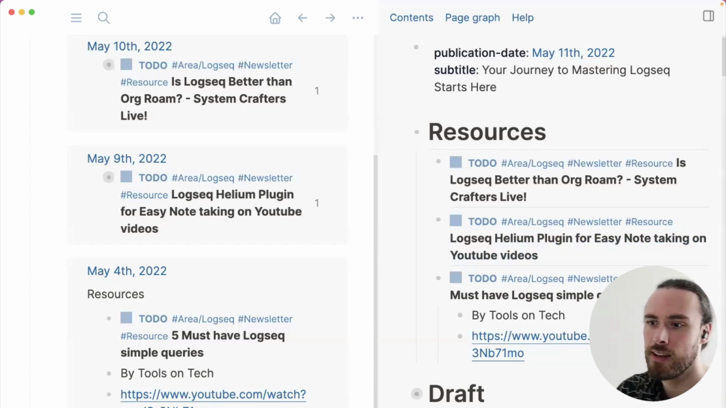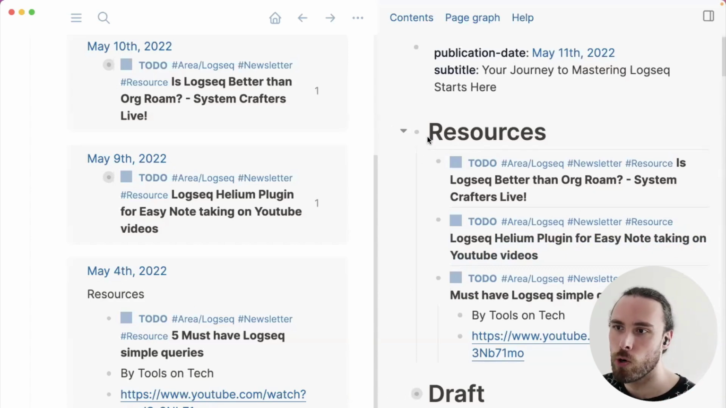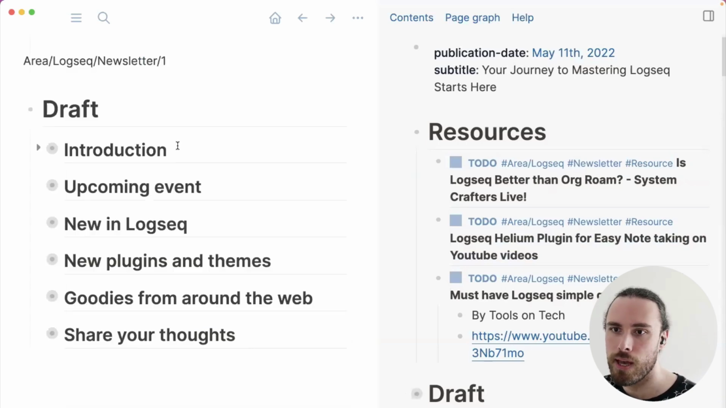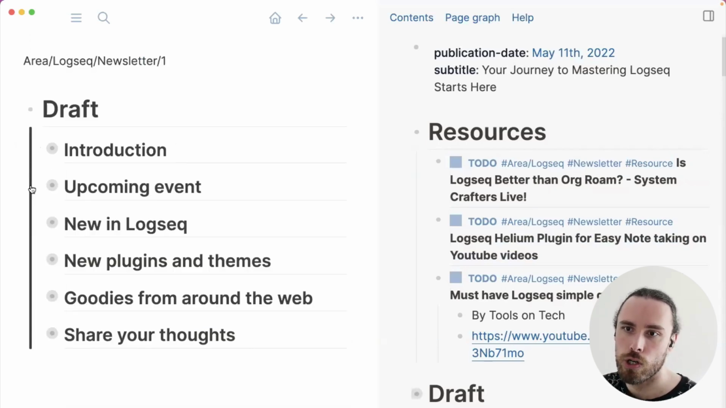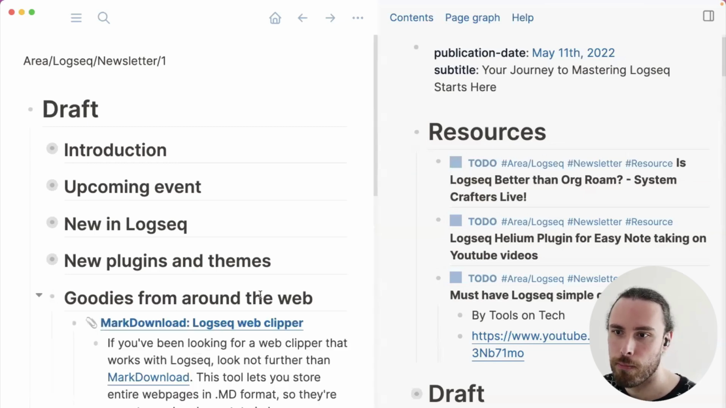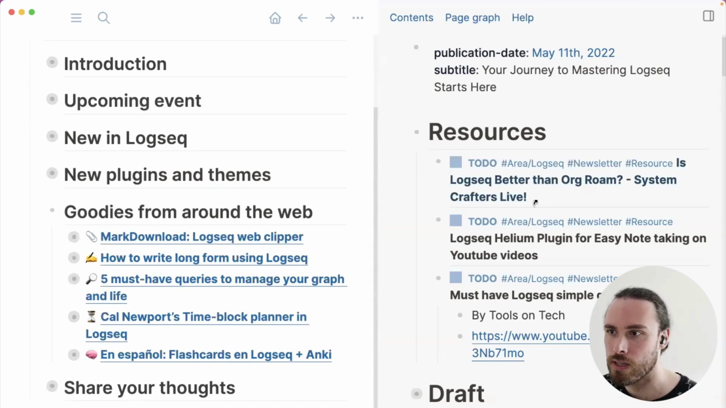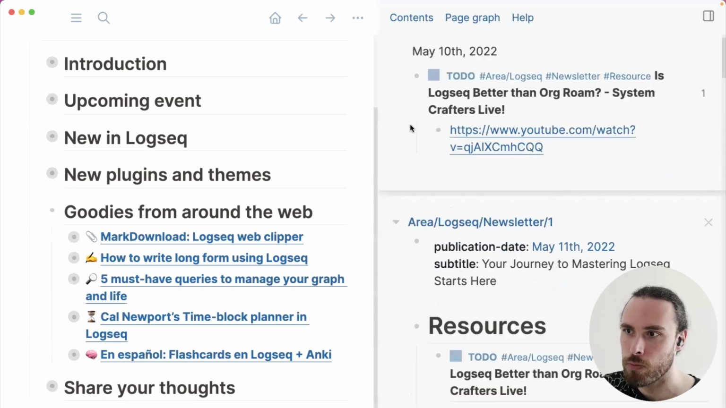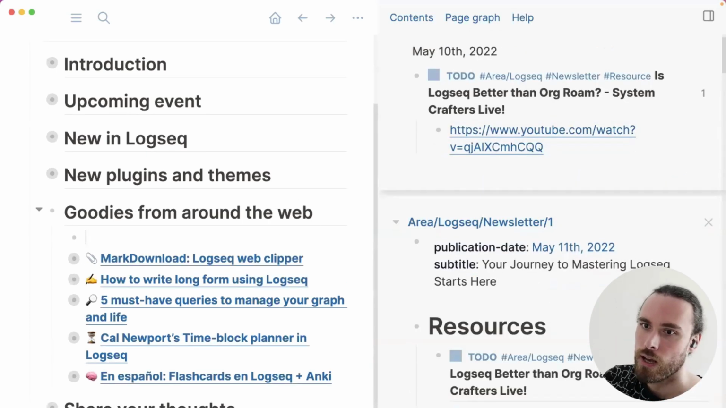And then it's very simple. So I would open this up. I would open up the draft in the main page, and I would just go. So for example, here, goodies from around the web. I've already created here some things, but let's say I want to write about this. So I open it in the sidebar. It's a YouTube video. And then I just write a new heading.